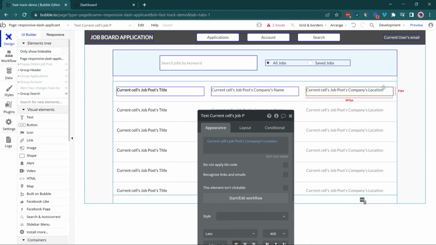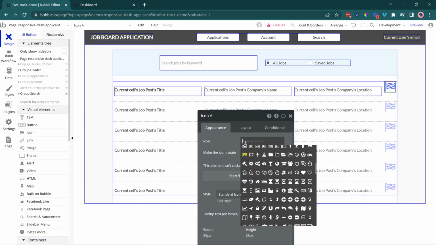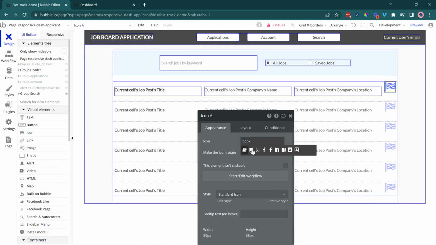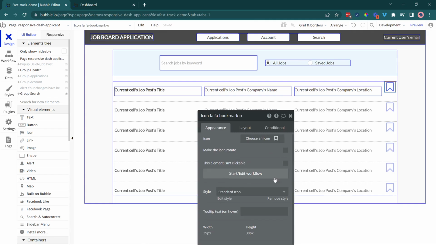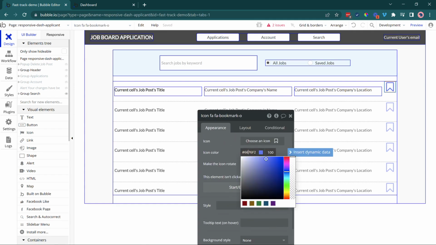And then next to that, I'm going to have a couple of my action items. Let's start with my bookmark icon, so the user can save this job. So let's search for a bookmark about this one here. I'm going to make it so that it is more of just a black outline. We'll just do that. Yeah, maybe not as strong of a black right there.